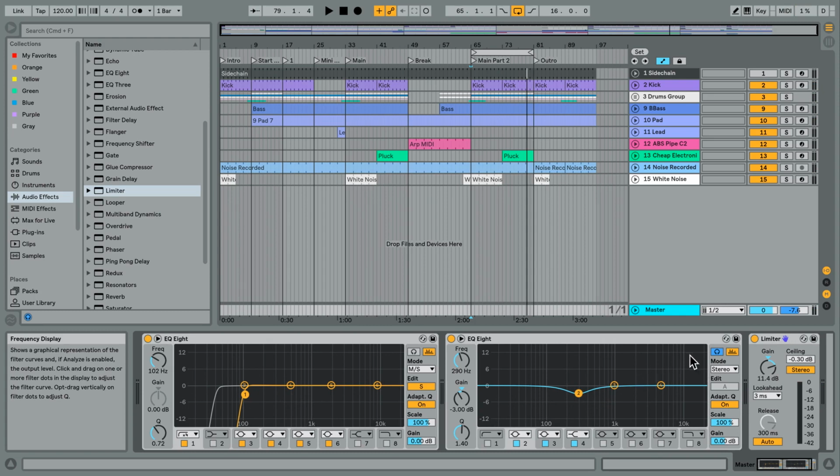Alright, so for now we're going to leave this simple mastering chain like this. We increased 11 decibels in the gain.